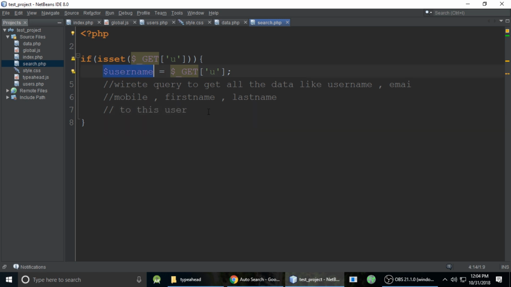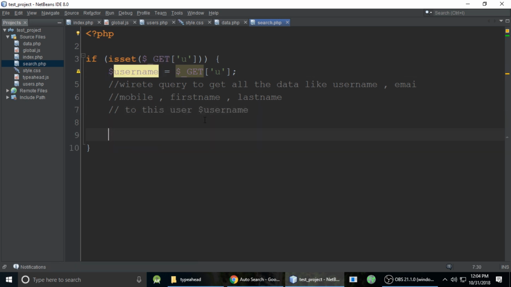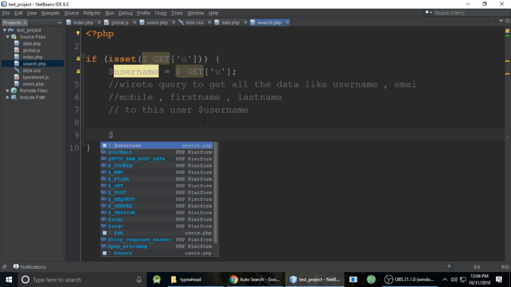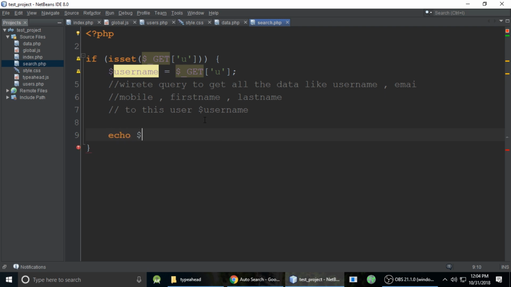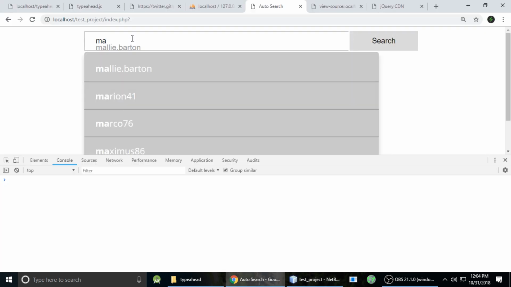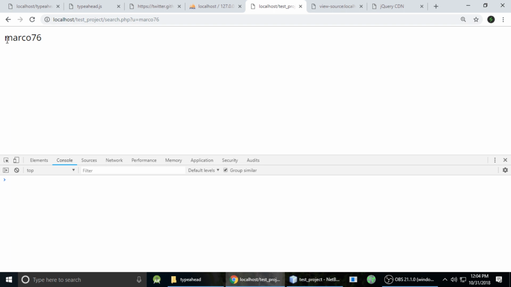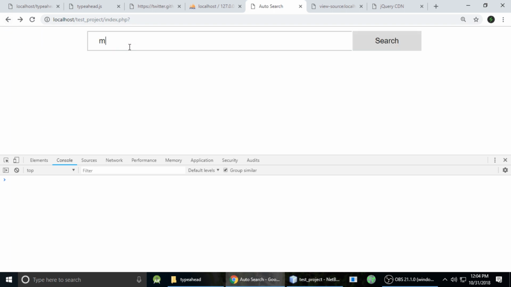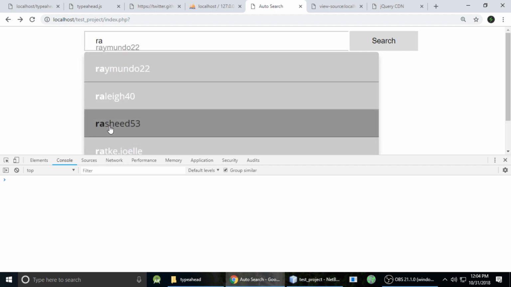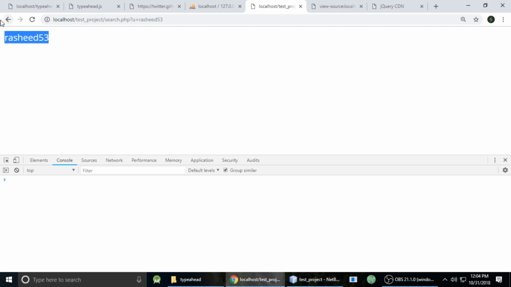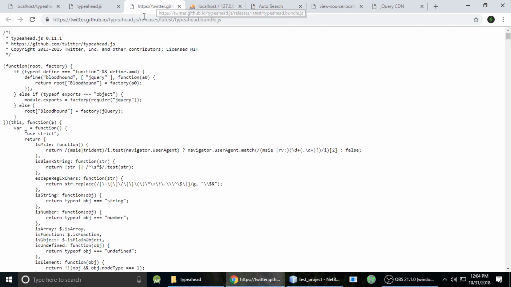You can write a query. I am not writing the query here, right? So for understanding, let's just echo the username. Whenever you click, it will give the username. This is macro 76, so it's working fine, and you can try to get all the data of this user. When you find and select that, you can get all the data of this user.